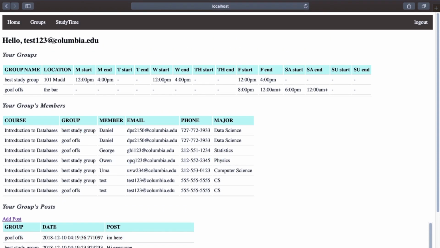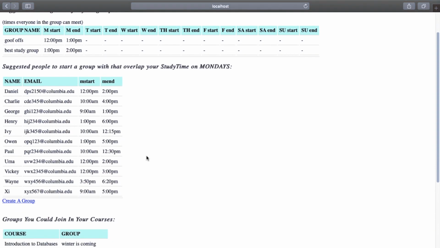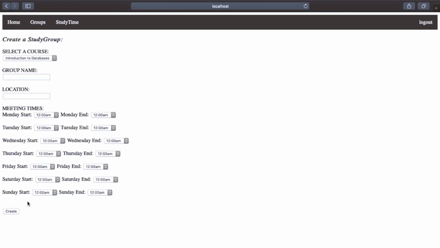Okay, so now on here, these are the suggested people to start a group with that overlap your study time on Mondays. These are the people you could start a group with, you maybe never known or maybe do know, and you know that they have similar study time schedules as you. So they overlap your study time schedule on Monday. So you create a group.